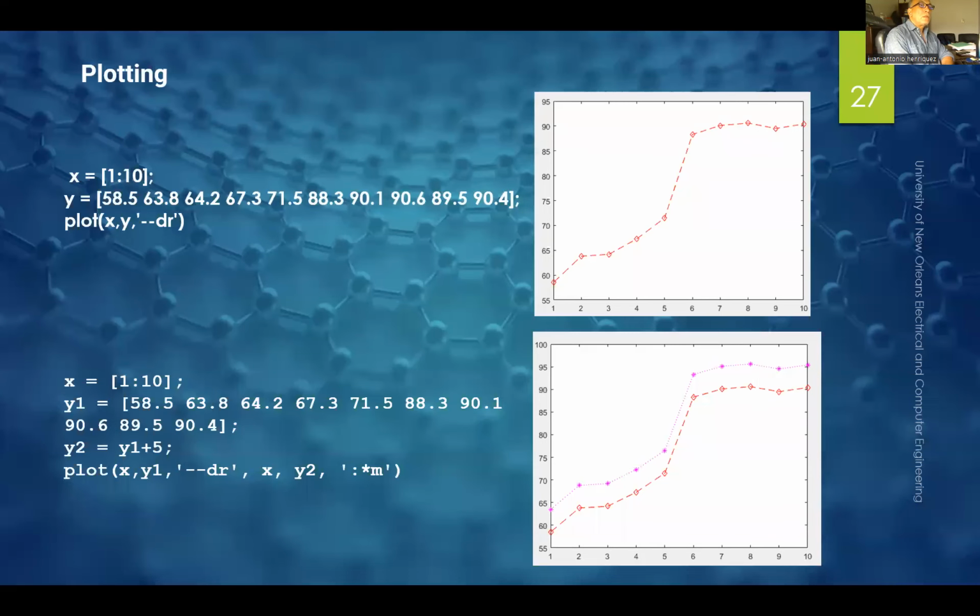Hello and welcome. We continue with the features that we can use to improve the plots in MATLAB. So we'll spend the rest of this lesson expanding on plotting features.